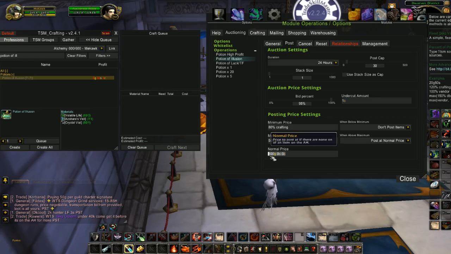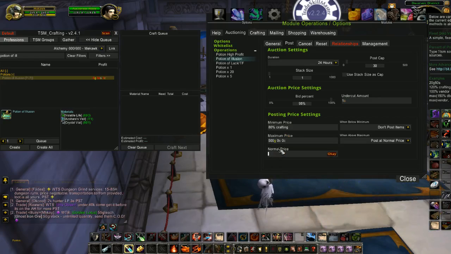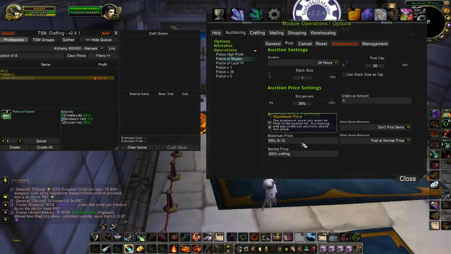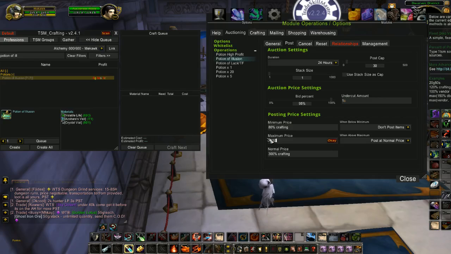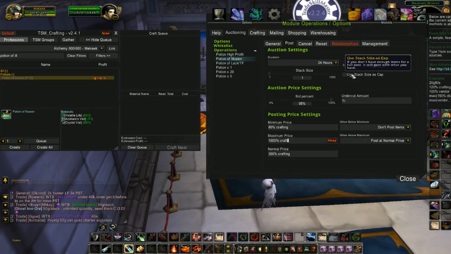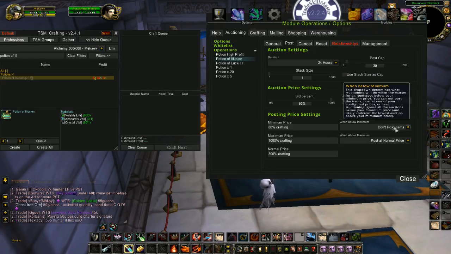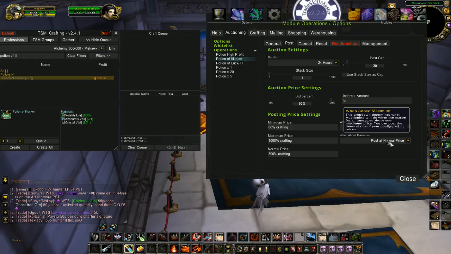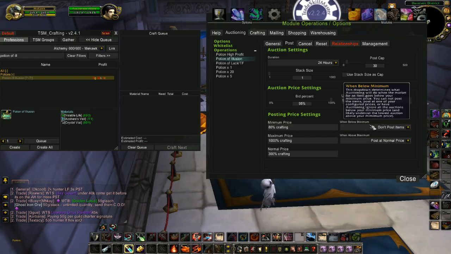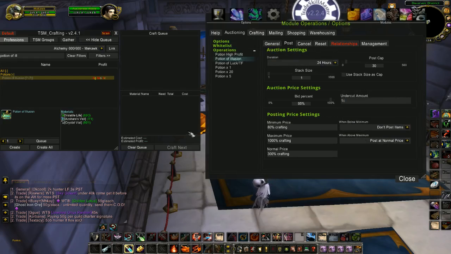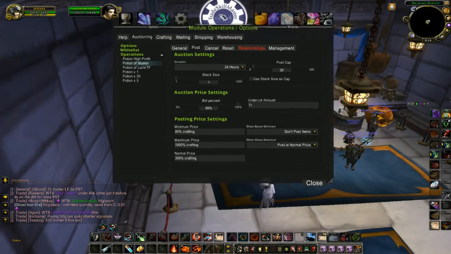My normal price, I'm going to set at 300% of crafting. And my maximum price, I'm going to set at 1000% of crafting. Again, I'm not going to post the items, and I'm going to post them at normal price when they're below or above maximum. Now that we have our auctioning operations made, we need to apply them to the groups.